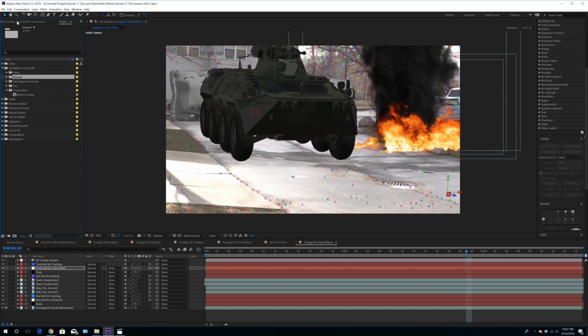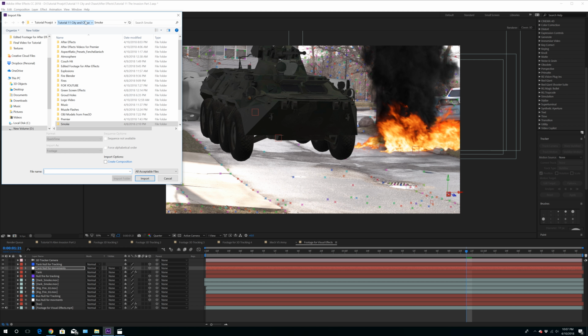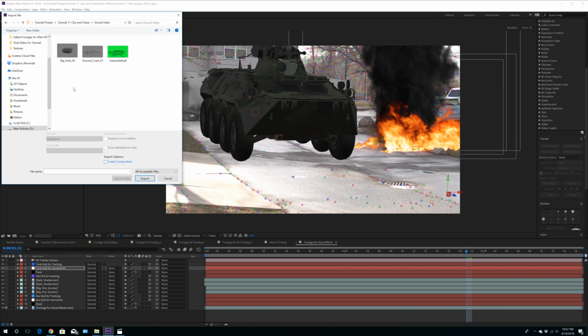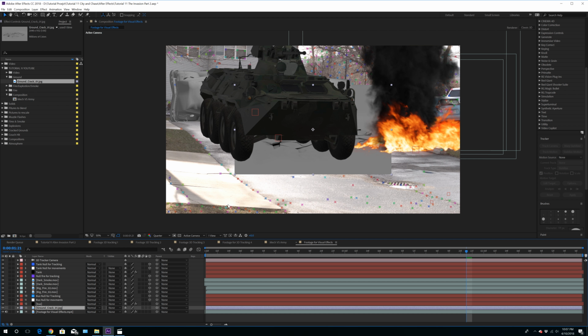Alright, so let's go ahead and bring it. Broken ground, there it is, ground holes, there it is. That's the one that I want to use. I'm gonna bring it here, and I'm gonna put this one beneath everything, because that needs to be beneath everything. As you can see, it's beneath the tank, it's beneath the fire and smoke, and it's also beneath the buzz, but we can't see it because it's way back there. That being said, let's go ahead and do the same thing.